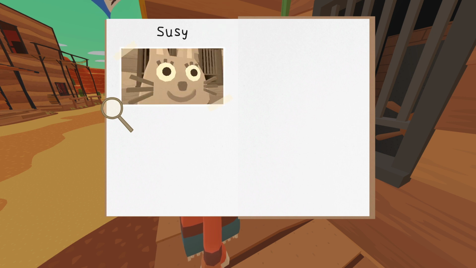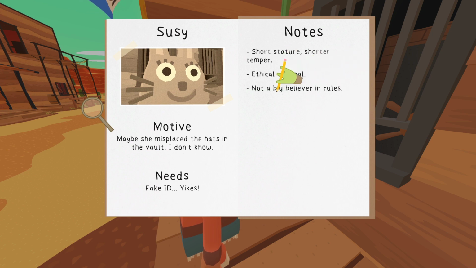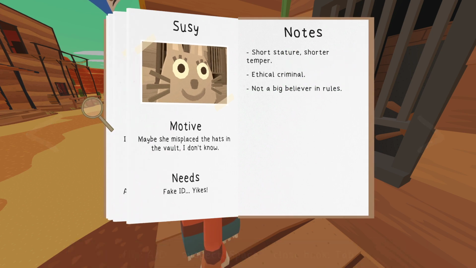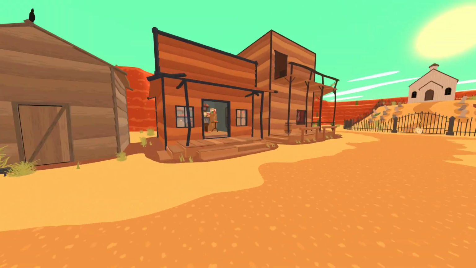Sussy. Motive. Maybe she misplaced the hats in the vault, I don't know. Needs? Fake ID. Yikes. Notes. Short stature, shorter temper. Ethical criminal. Not a big believer in rules. It's all coming together.